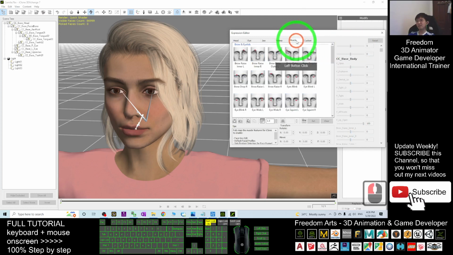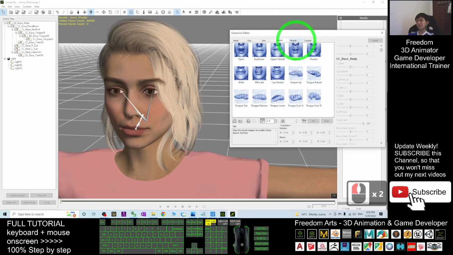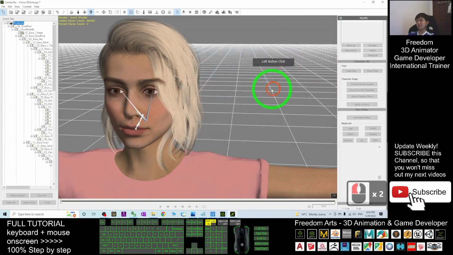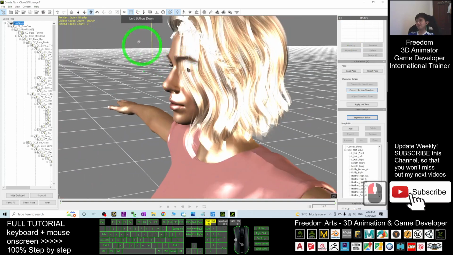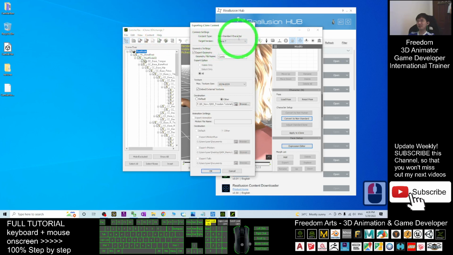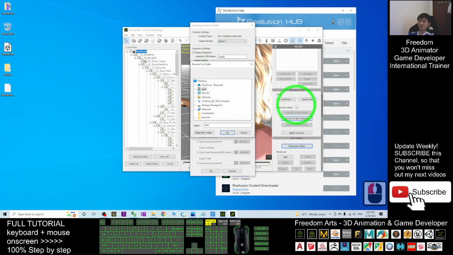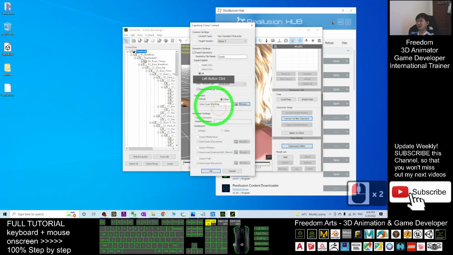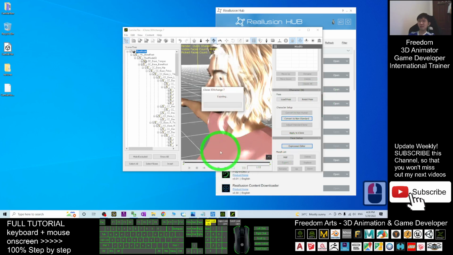And now you can just close this. And then what can you do? Just click export. Export it as iAvatar, the non-standard character for iClone 7. Then export the geometry. The geometry file name is camilla.iavatar. As a demo, I'm going to export it on my desktop. Click OK. And click OK. Now it is exporting as iAvatar. Successfully exported. Done. This is the iAvatar for iClone 7.